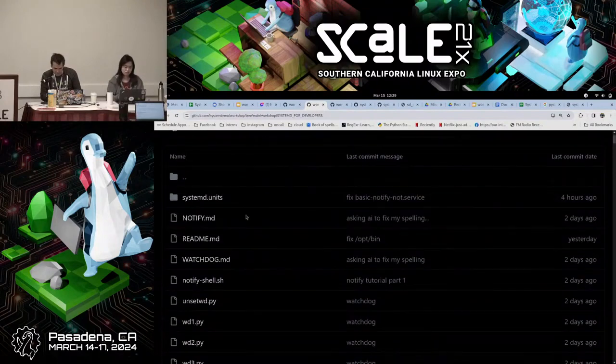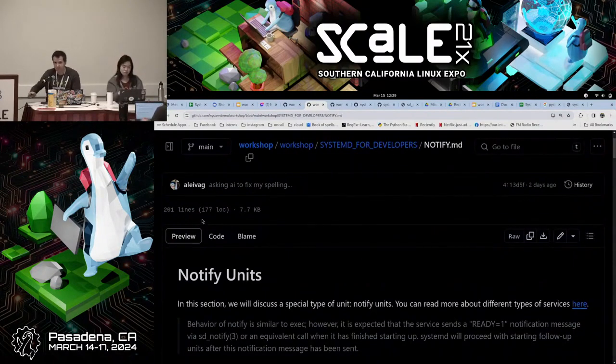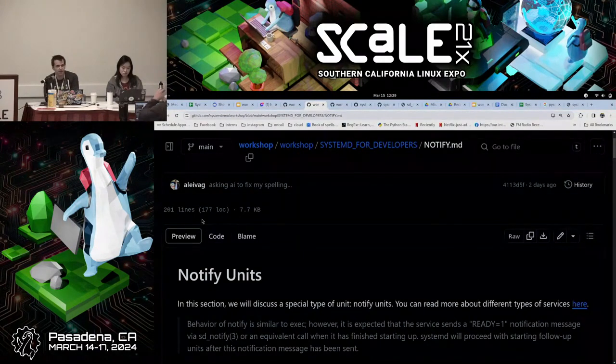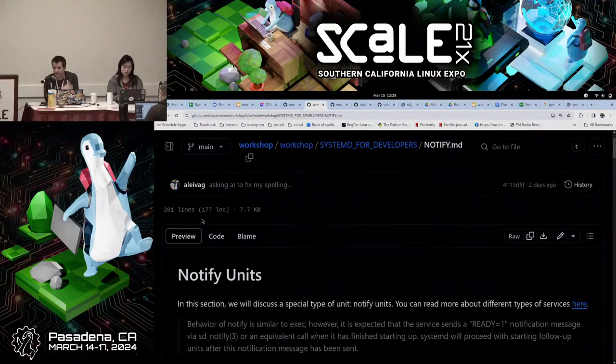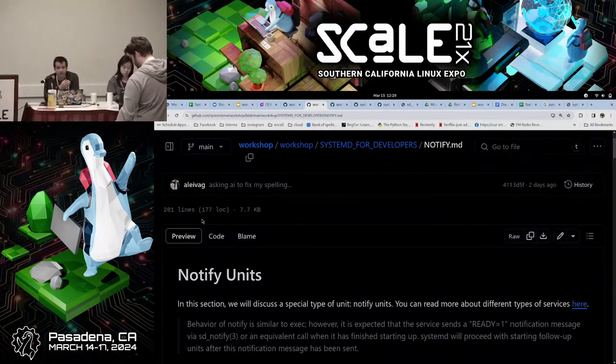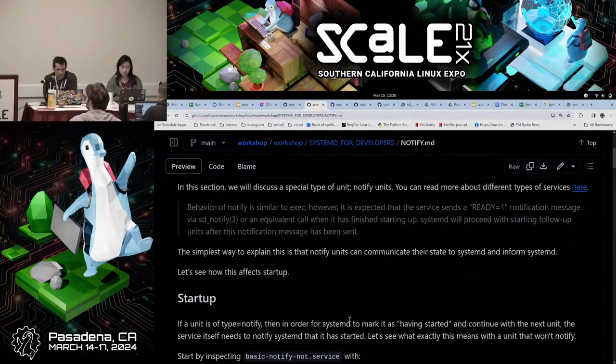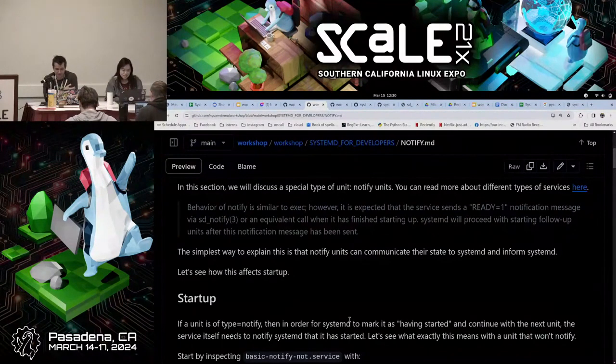And this falls into the idea of systemd for developers, because it's about how your program interacts with systemd in a way that is more complementary to each other, right? So we have been seeing a lot of Notify units. These are units where the type is not simple or exec or anything, it's just Notify. So far, the only thing we have figured out is that a Notify unit tells systemd when it's ready. When you set a type of Notify, it's very similar to exec. However, it is expected that the service sends a READY=1 notification message via sd_notify or equivalent to tell systemd that something has gone.